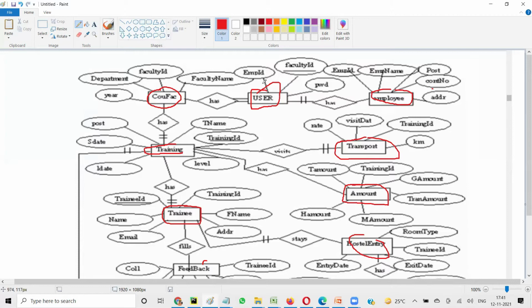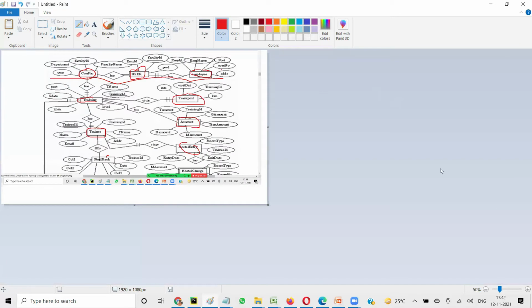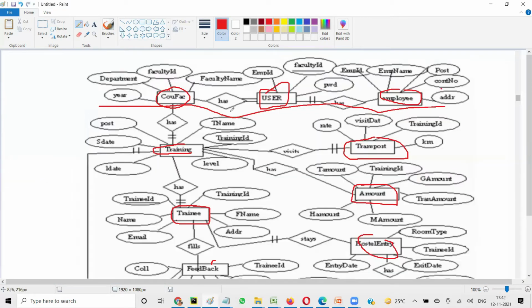Okay, so see, if you remove user, it becomes many to many. So user is added to break that many to many into one to many and many to one. So here what we will do is, I'm going to show you an example. We'll do this example itself. So we will create a table employee, we will create a table course faculty, and then we'll create a table user which will have the employee ID and faculty ID. So employee ID and faculty ID has become the foreign key.